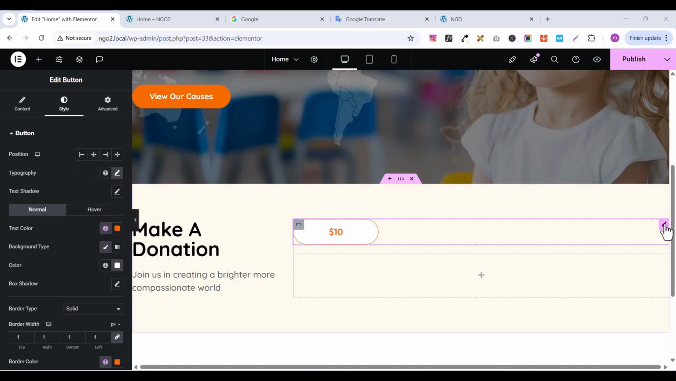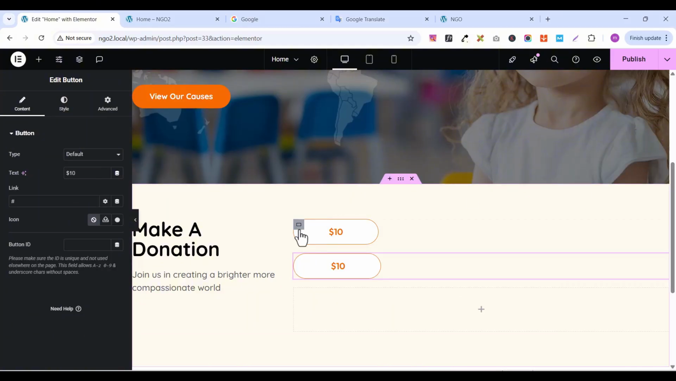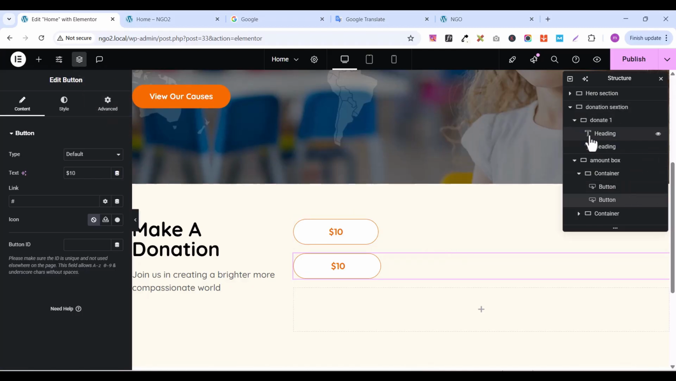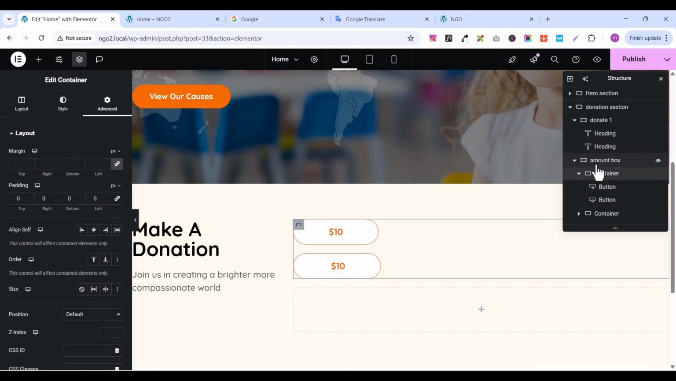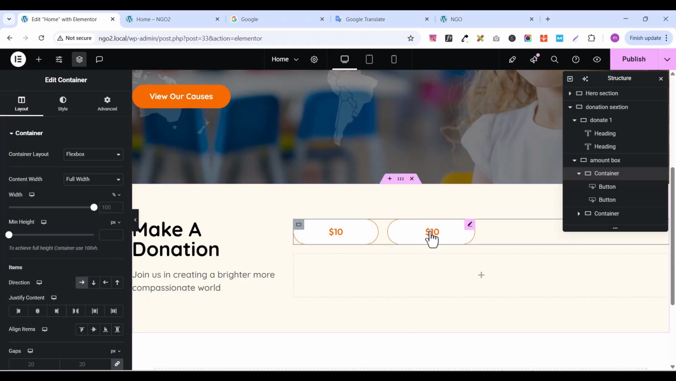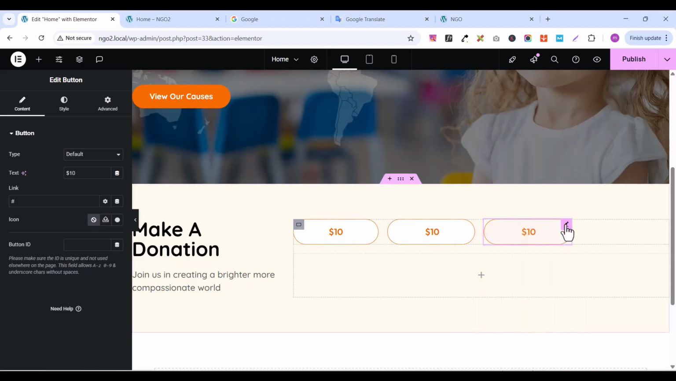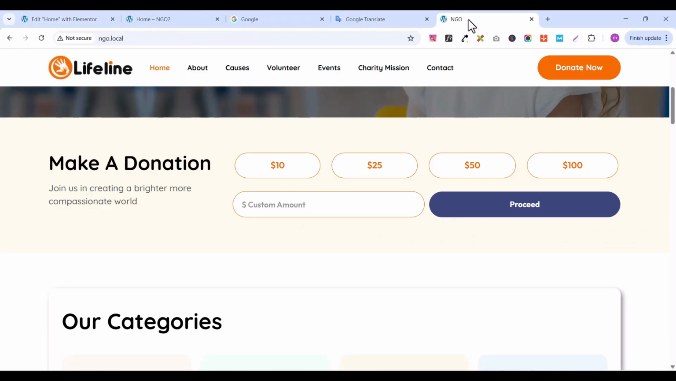So select the element here, and from here, let's duplicate it. Duplicate. So after that, let's bring this structure. So after bringing this structure, let's select this container. Let's go to layout, and on item direction, click on this arrow. So from here, let's continue duplicating it. Let's hide this, select this, duplicate it again, and duplicate it again like this. So from here, let's publish it, and let's preview our site.